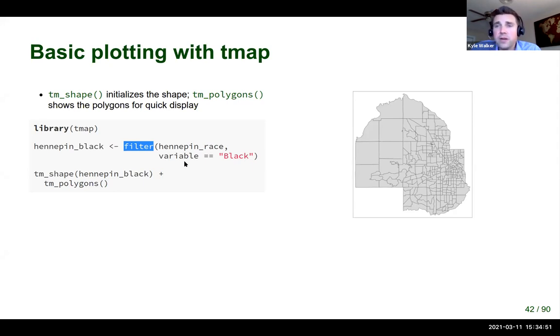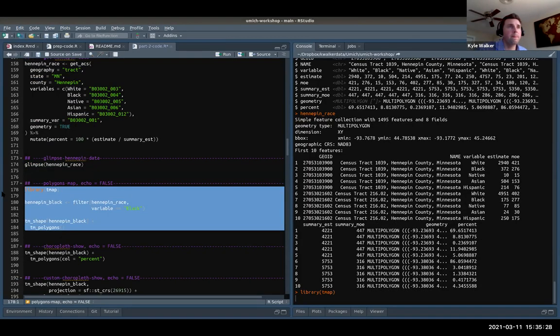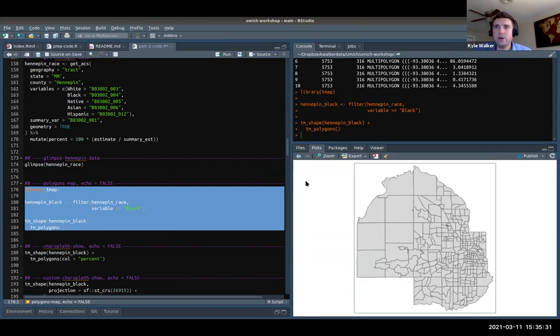To make a basic plot of my spatial data using tmap, all I have to do is initialize the data with the tm_shape function. And then in this case, I'm using tm_polygons to plot the polygons. You'll notice that there are no arguments. That simply means that we're just going to show the polygons using the defaults here, which has a gray fill and a darker gray border. So let's give that a try. Here we have our plot.